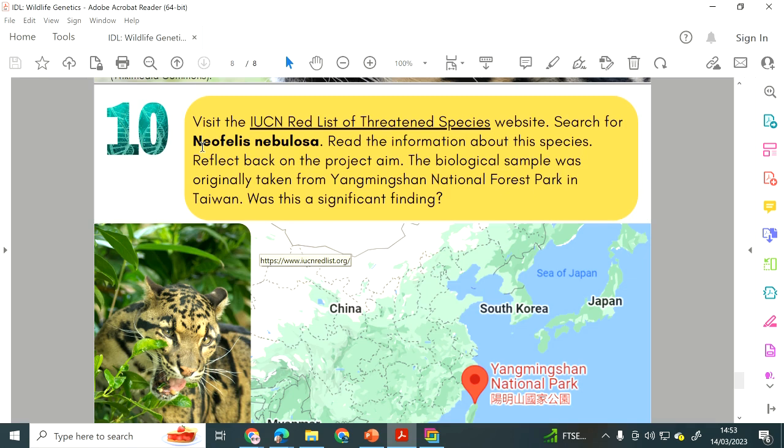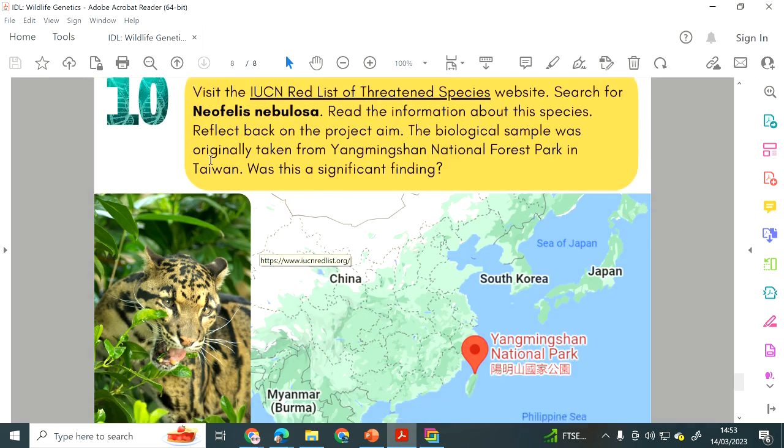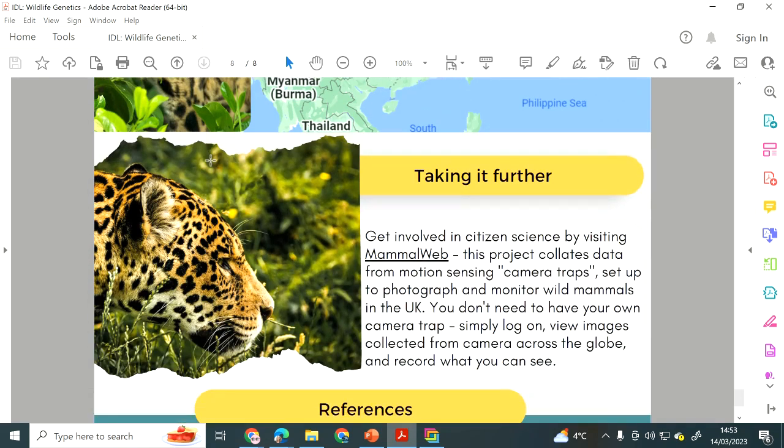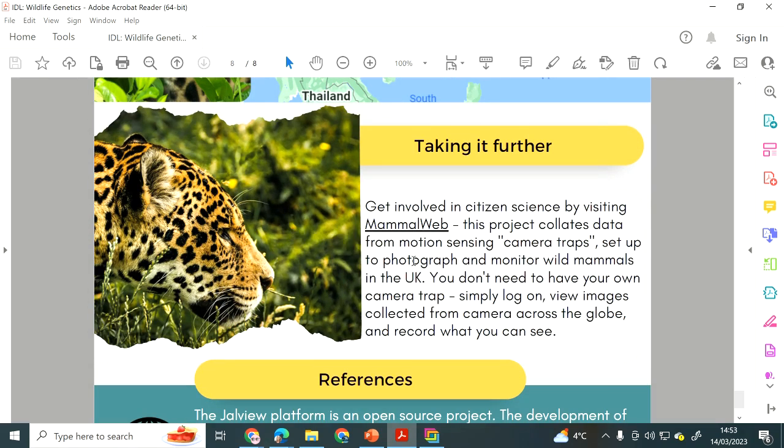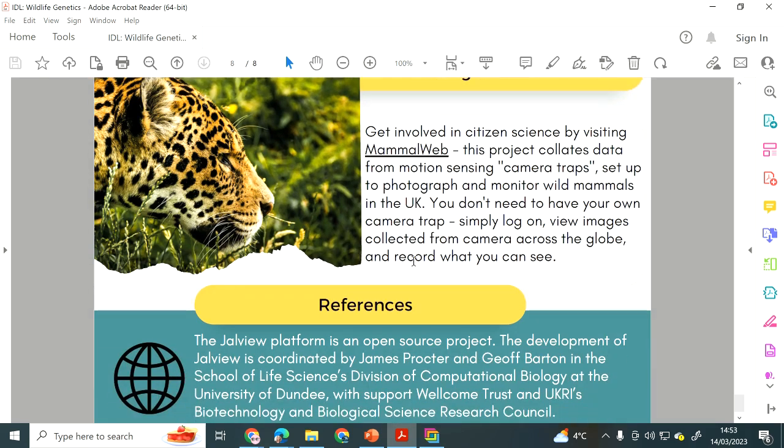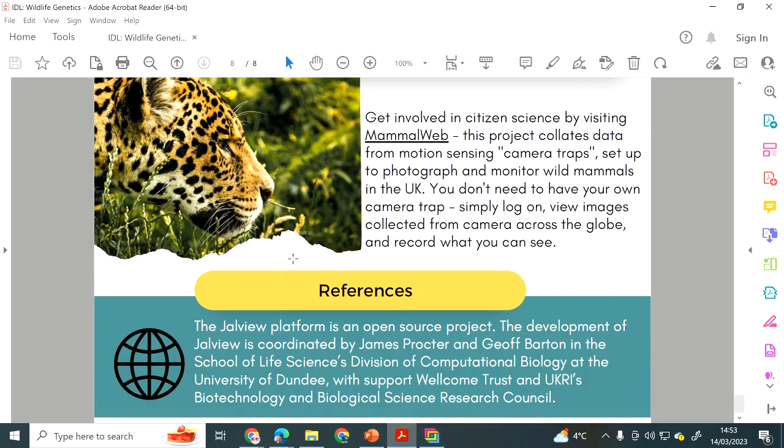Now this is fictitious, this is all made up, but I guess it's based on something that could happen. So they're going to try and work out if that was a significant finding or not. And then if they wanted to take it further, there's some further suggestions about how they could actually get involved with some citizen science as well. And the tail end of this is just looking at the JALView platform itself. And if you click on this little bit here, it will take you to the JALView website, which has got lots and lots of other activities for you to get involved with as well.